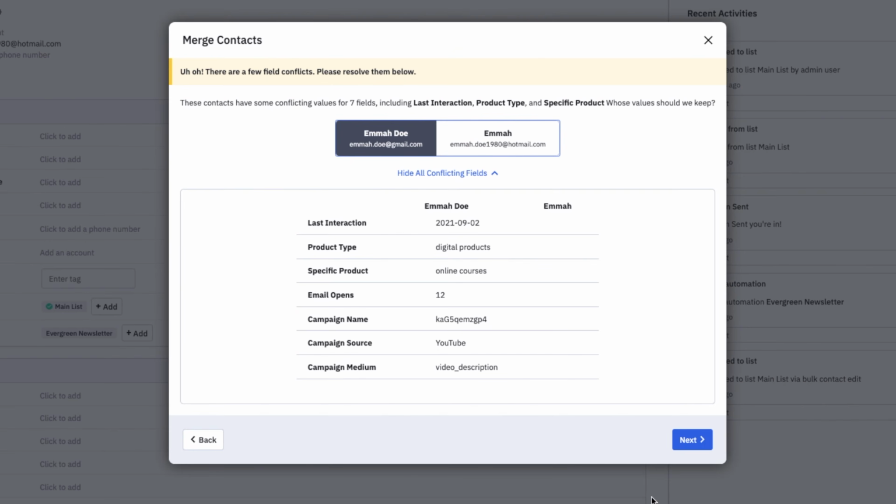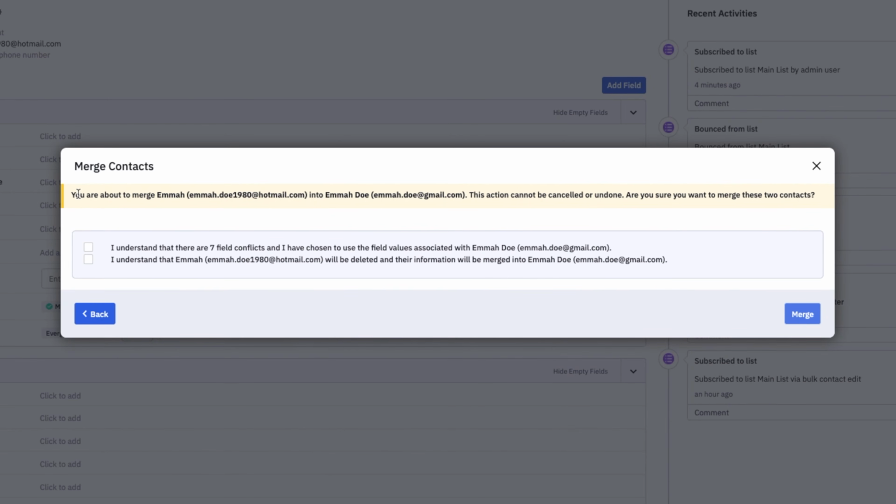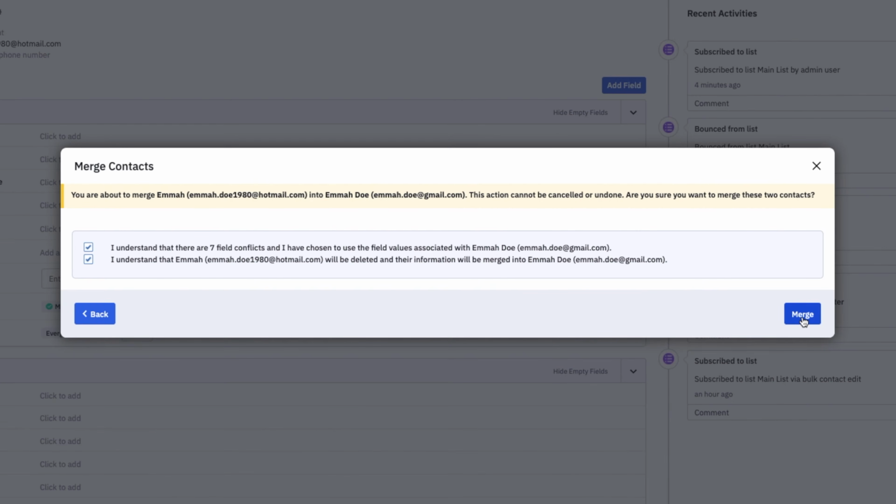So over here I click Emma Doe, then I go to next, and then it says you are about to merge Emma into Emma Doe. This action cannot be cancelled or undone. Are you sure you want to merge these contacts? Now, over here you can say, I understand that there are 7 field conflicts, and I've chosen to use the field values associated with Emma Doe, and then here the Gmail address. And then over here, I understand that Emma Doe will be deleted and their information will be merged into Emma Doe. Yes. And then in some cases, there's also maybe automation conflicts, and then you also have to resolve those. So over here, I just click merge.